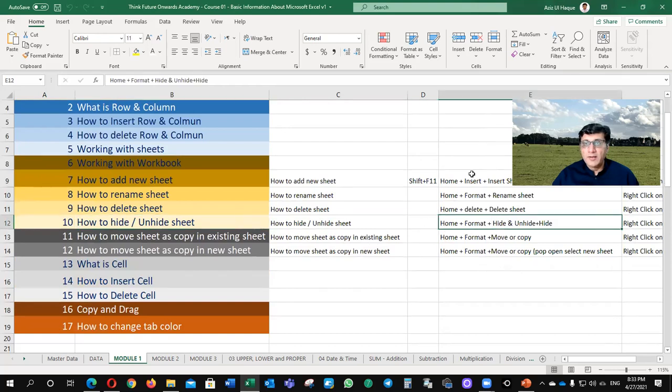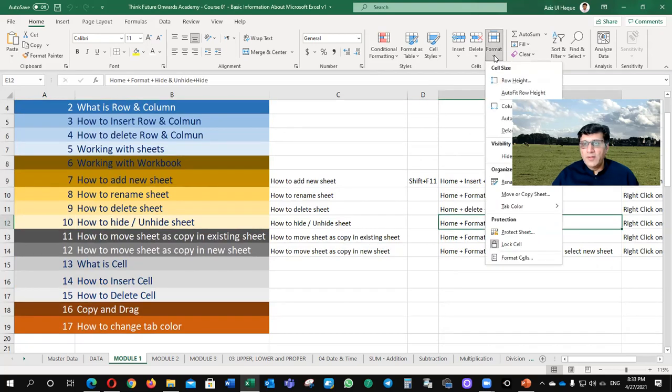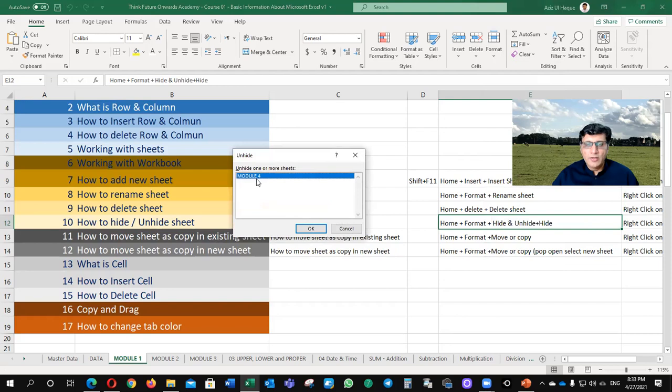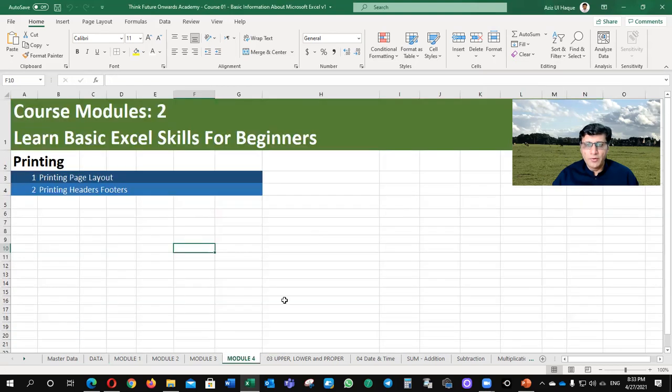How to unhide? Just go over there in the format. Hide and unhide, unhide. Unhide row, unhide column, unhide sheet. It is showing me which sheet you want to unhide. Okay, 4. See, it's back now.